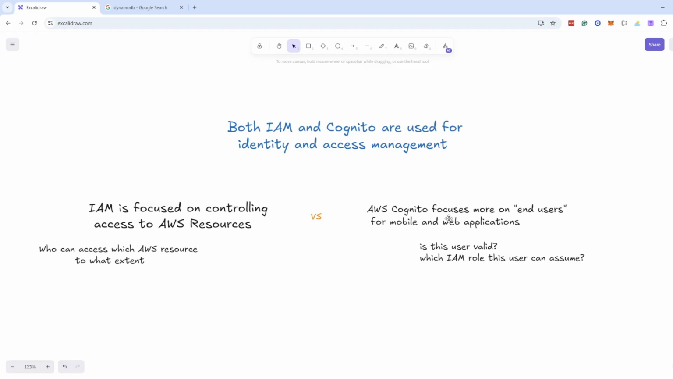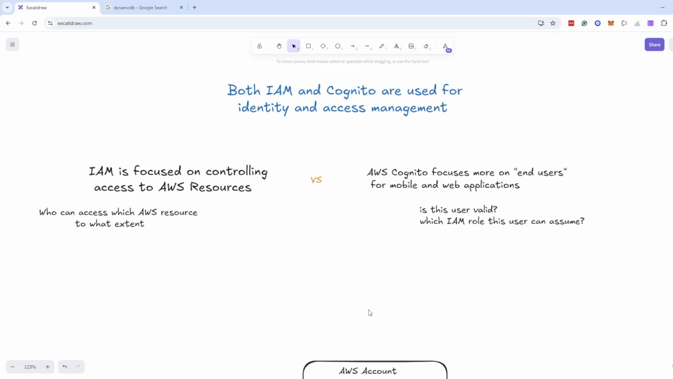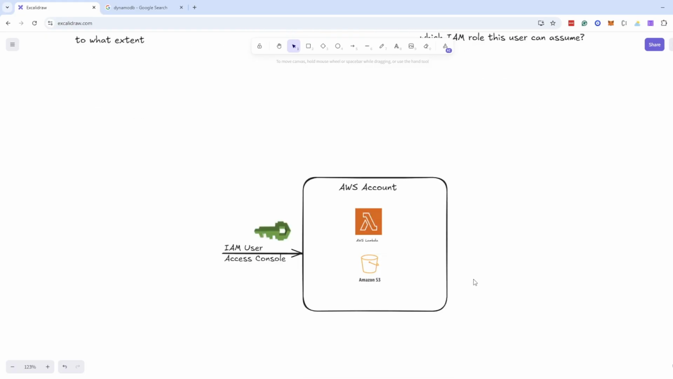However, with Cognito, our focus is more on the end users of the application. So it carries out things like authentication and authorization of the user, whether the user is valid or not, and if the user is not registered, registering the user, so login and sign up functionality. Also with the AWS Cognito identity pool, we can bridge our end users to AWS resources with the help of IAM roles, so that we will see later in the same slide. For now, let's see the example.